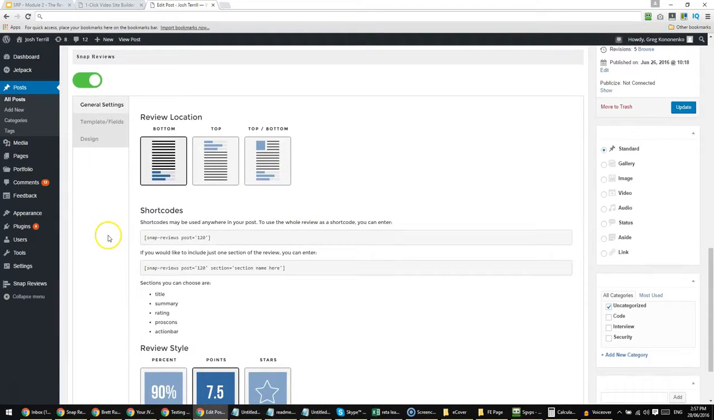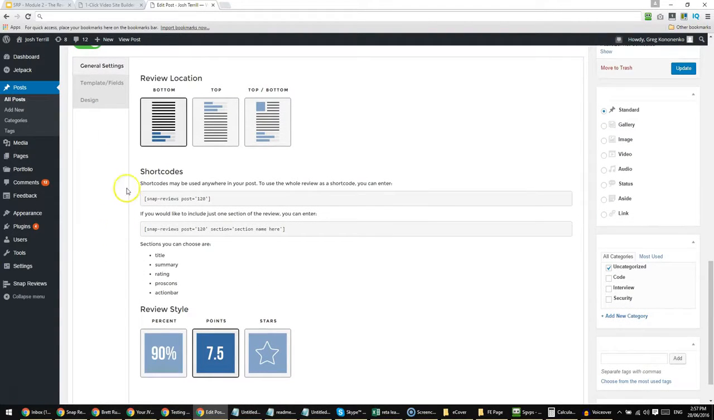After you've enabled Snap Reviews Pro, you would go and choose the location of where you would like to show Snap Reviews Pro, at the bottom of your post, at the top of your post, or split at the top and bottom of your post. You also have the ability to insert various parts of the Snap Reviews Pro outputs, but I will walk you through that in just a moment.